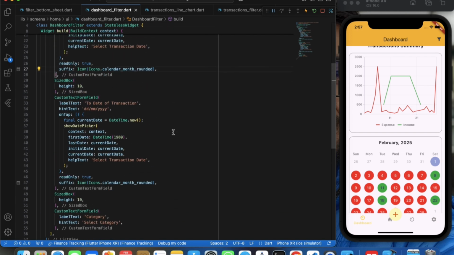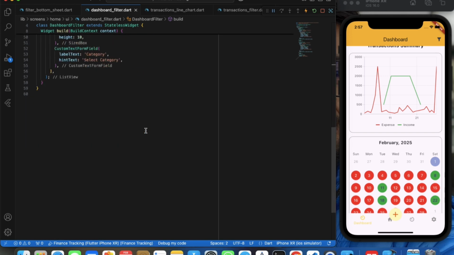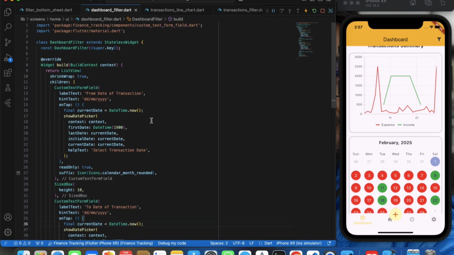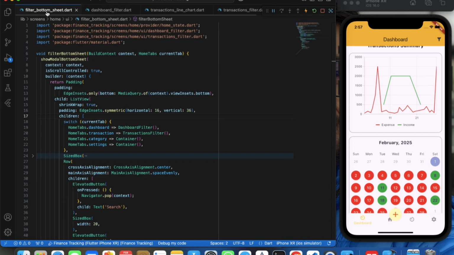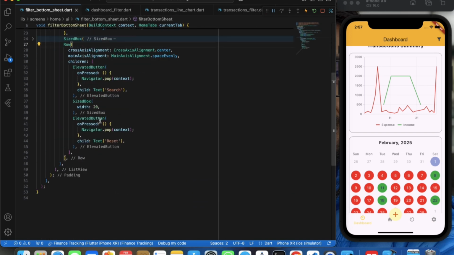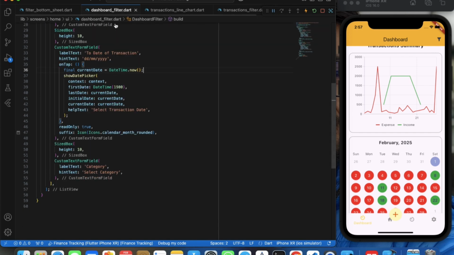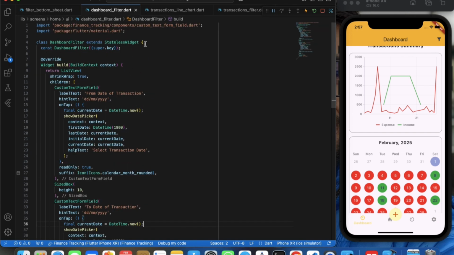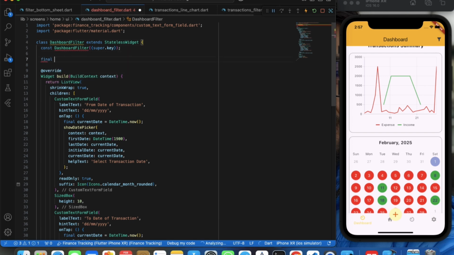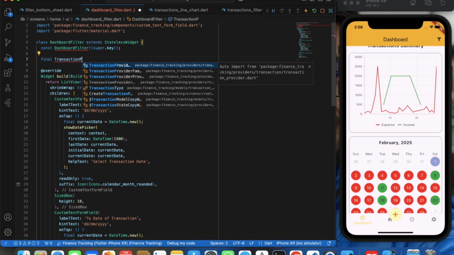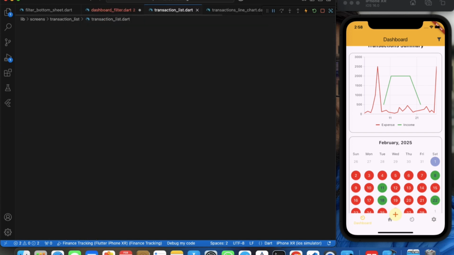So now we have to pass it to a variable to search transactions, right? We have created a dashboard filter here. Now we'll have a search functionality here. We didn't define any controller or anything here. Let me create a transaction one here. Wait, let me just copy it from our transaction list.